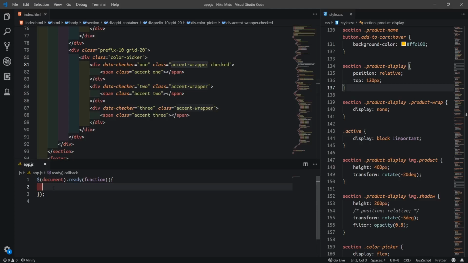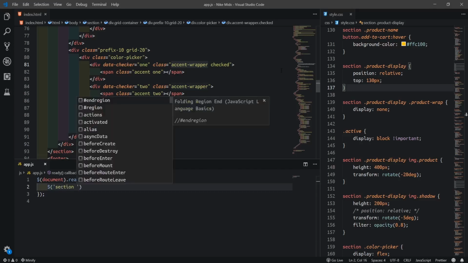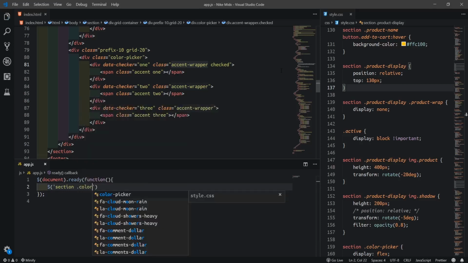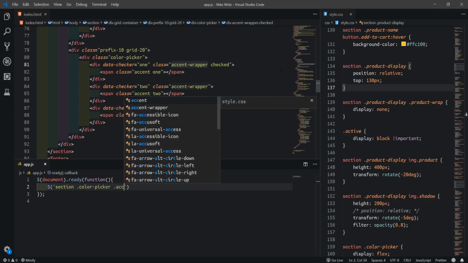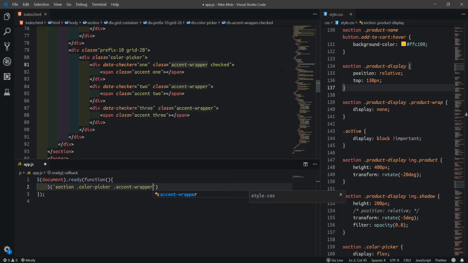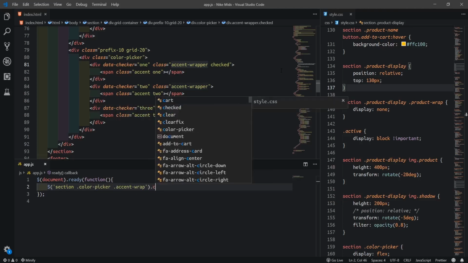So what I go do, I'll come to this place. I could type my dollar keyword now for jQuery. Then section dot color picker dot accent wrapper, or accent wrap, dot click.